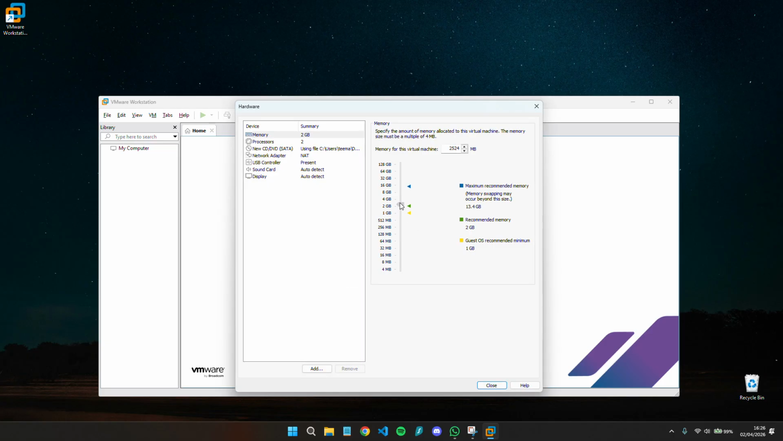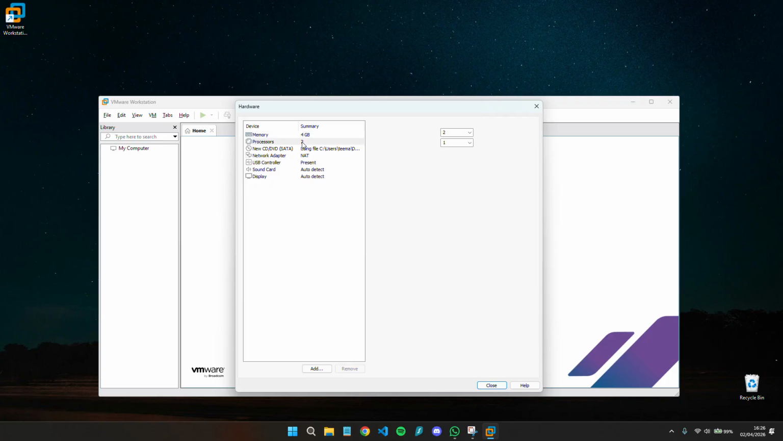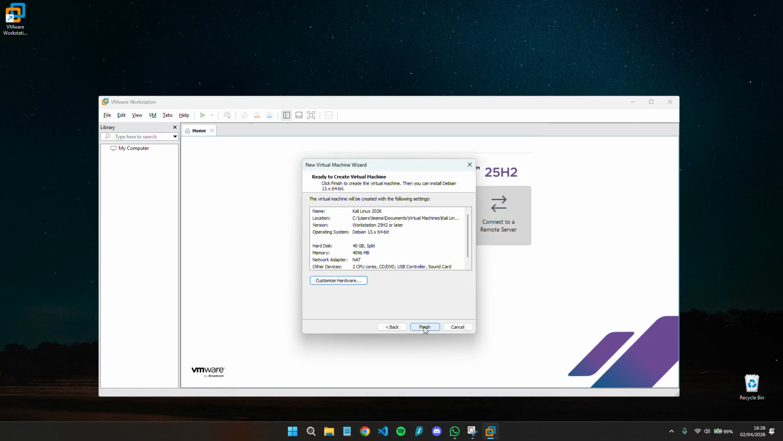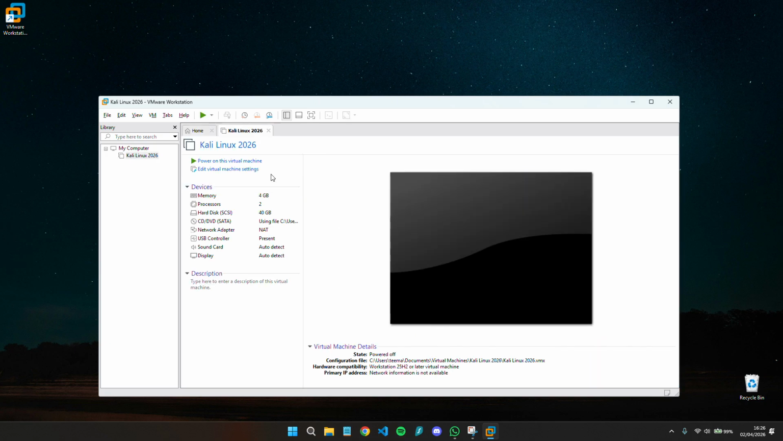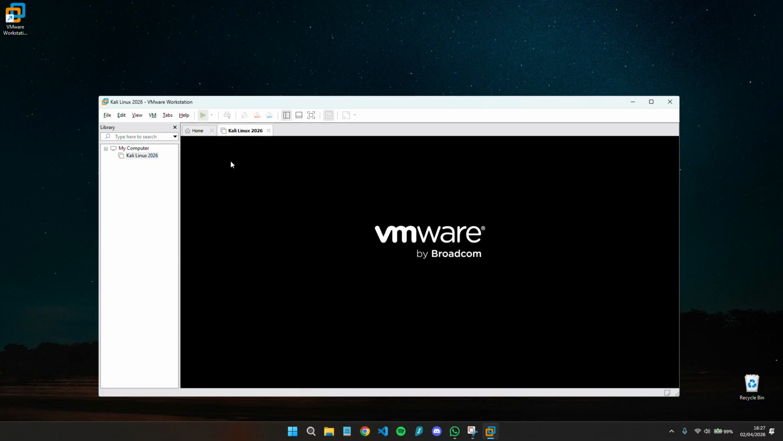Next, now we can click on customize hardware and set how many gig of RAM you want to allocate to your virtual machine. I have 16 gigs in this PC, so I'm going to give it about 4 gigabytes. You shouldn't give more than 40% as well. Next, go to processor section and set how many cores you want to allocate. So I'm just going to leave it at 2 CPU cores and close this. Click on finish. Now we can power on this virtual machine and begin the installation.